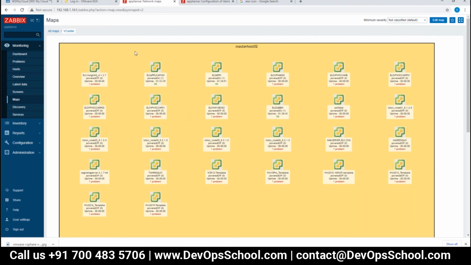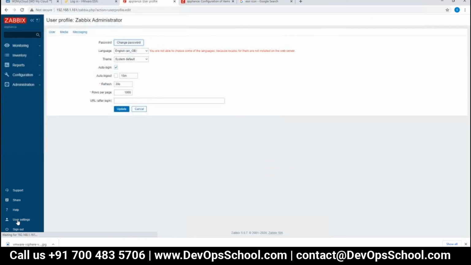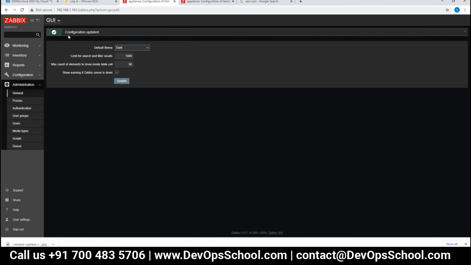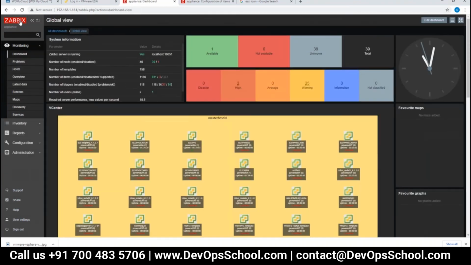So you can add your own images on it. One other thing is there, if you want to change the GUI as well. Currently it is showing white and blue, which is the default theme. You can choose a dark theme as well, and all the dashboards will change. So this is the theme which is there.